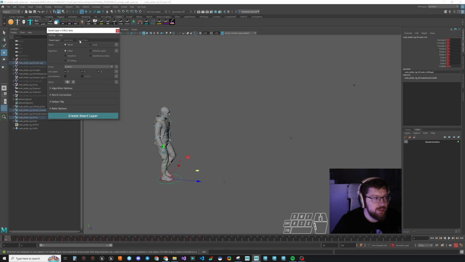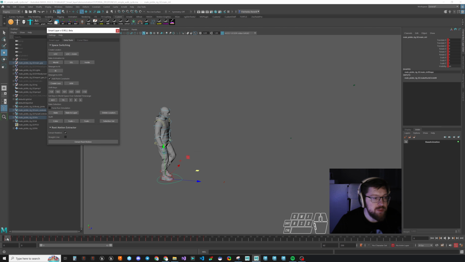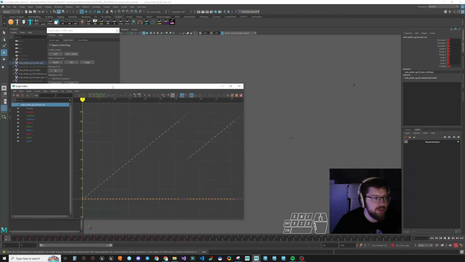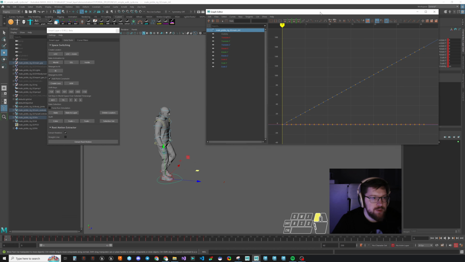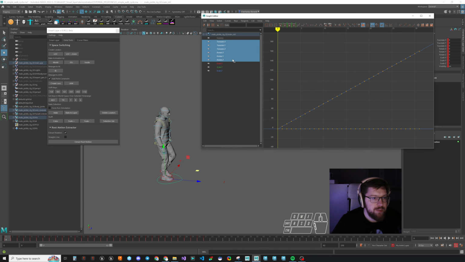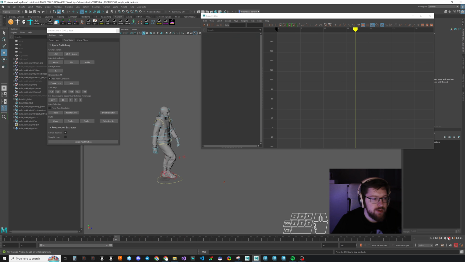So for example here, if I want to switch to the static main, I can go to the graph editor, select the main control, and simply mute these animation curves. Curves, mute channel. And I will get my animation in place, because the main control is static.